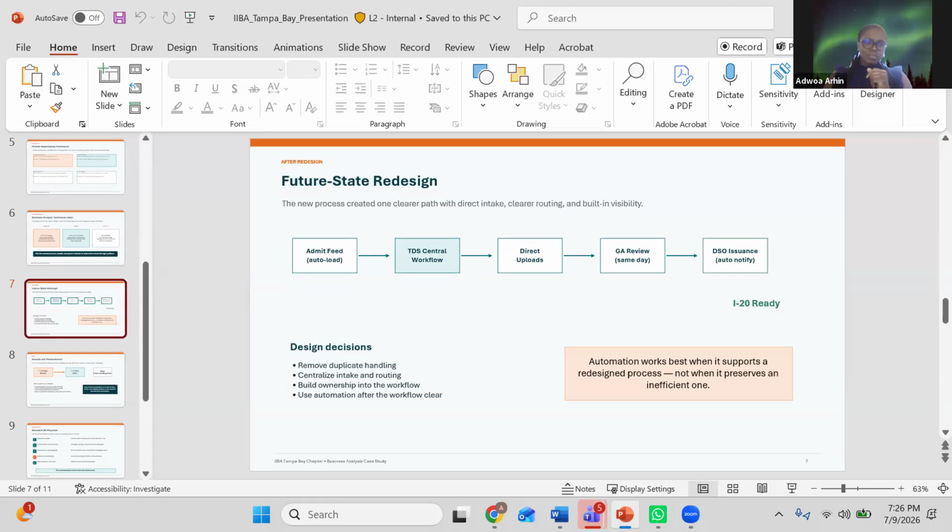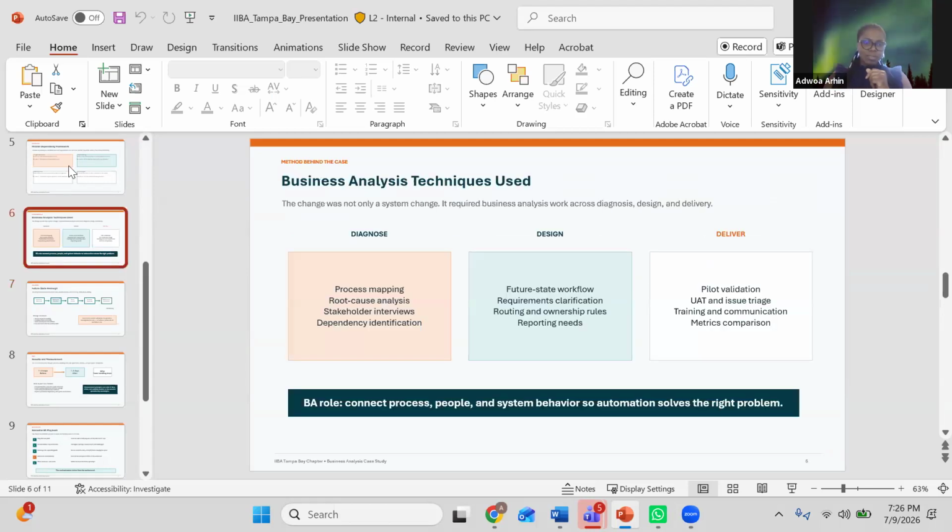I'm sorry, I'm not sure if I jumped. Oh, sorry, I think I jumped a slide. Sorry. So the next slide should be the BA techniques we used.